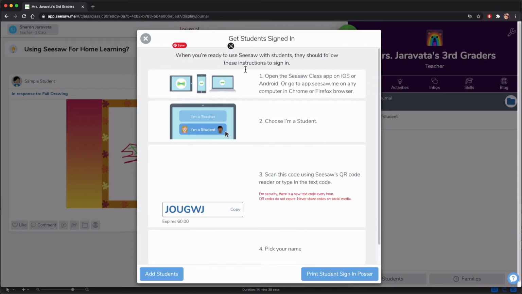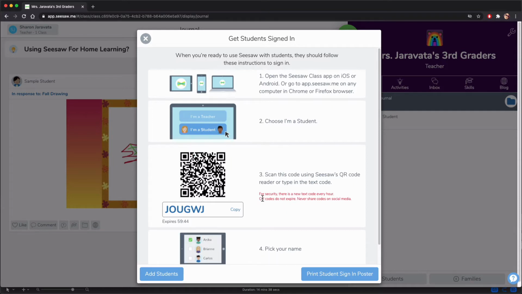And now you can see the sign-in instructions have changed a bit. Step 1 and 2 are the same thing. However, step 3 is a bit different. You notice you have a QR code here, okay? And these do not expire. Now, this code expires in 1 hour. You see right here, expires 59 minutes, 36 seconds.